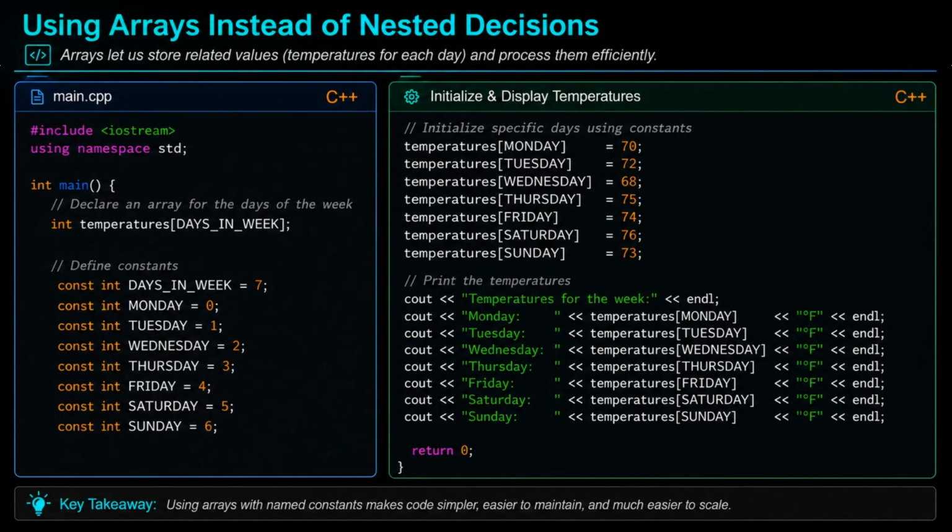Here's named constants in action. In C++, days_in_week, Monday through Sunday, are all declared as constants, then used directly as array indices. Temperatures, Monday, equals 70, for example. Compare that to writing temperatures, 0, directly. The named constant version is instantly readable, telling you exactly which day you're working with.